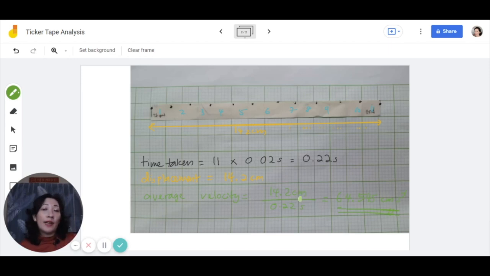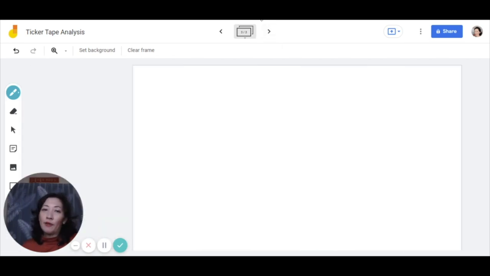Now, is it possible to calculate the acceleration? Yes, provided that there is acceleration shown along the strip. In this particular strip, as you can see, the spacing between each of these ticks is quite consistent. So throughout this strip, the trolley is demonstrating kind of constant velocity. So we can't calculate acceleration in this case, because if you calculate acceleration, you're going to get a value of 0.